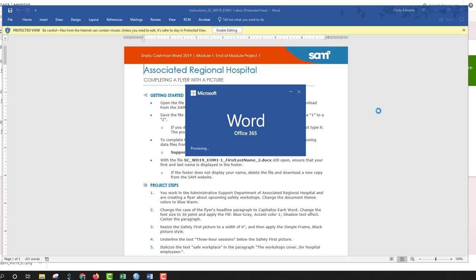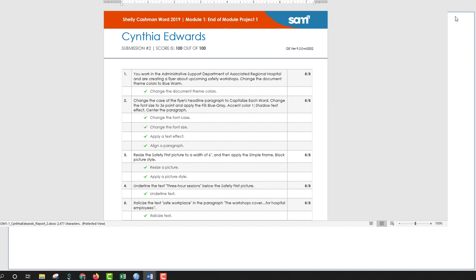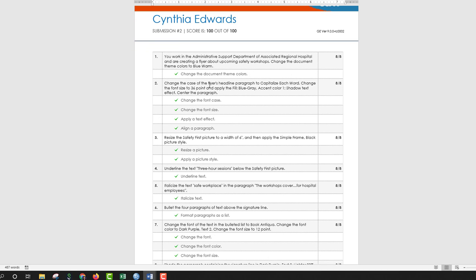So those are actually the instructions. There we go. So I was going to purposely make a mistake, but I forgot to. So the first thing you see is your name. The second thing you see is your score. You also see how many submissions you've made. So it will list every step of the project. Obviously, if it has the green check mark, you did it correctly, and it provides 8 out of 8 or however many points that was worth. If you see the red X, that's an area that needs correcting.